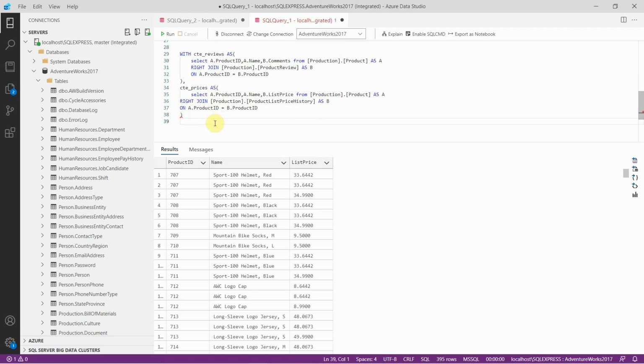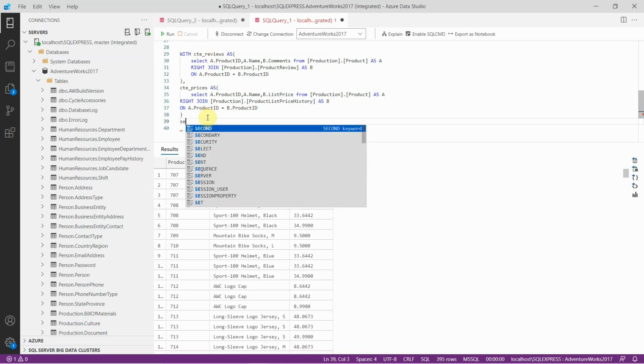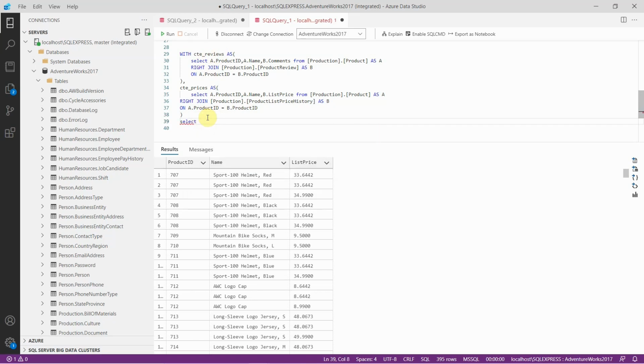Okay, now we have two CTEs constructed. This query outputs the results to this first CTE, so the output of this query will be stored in CTE_reviews, and the output from this query will be stored in this CTE_prices common table expression. If you want to access any of this result set, you just include a select statement following this CTE construct. Select star from, I'm just trying to access the result set from CTE_reviews. Let me see what happens.